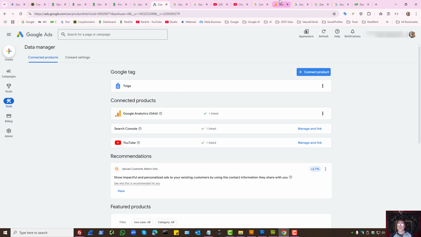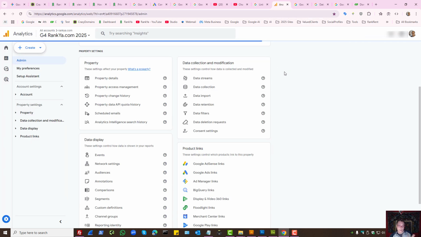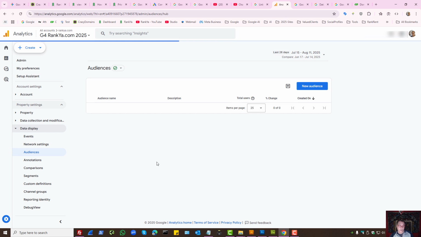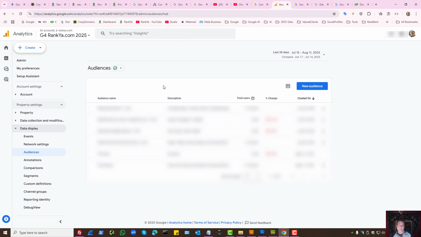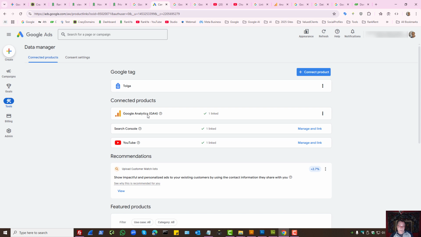Let's imagine you're using Google Analytics. If you're going to advertise with Google Ads, you should 100% consider using Google Analytics. I've created a tutorial for setting up Google Analytics, including audiences, because by using Google Analytics, you can connect that with Google Ads so that you can create better campaigns, including remarketing campaigns.